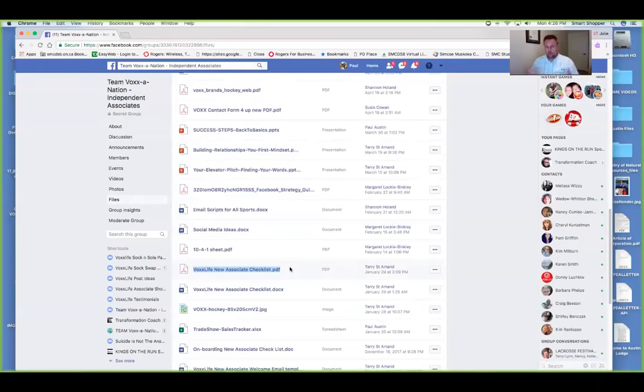Do they just want to dabble in it, sell a couple socks to their family, or do they really want to get out there and help as many people as possible? As soon as you identify those two things, your time is going to be used a lot more wisely, and you're going to be much more effective.